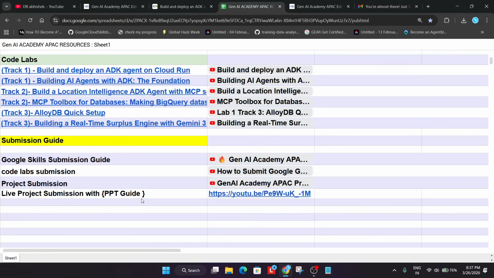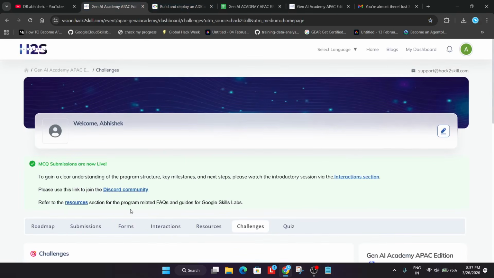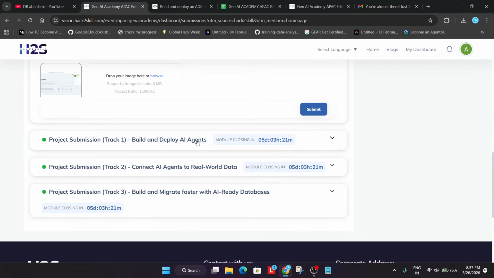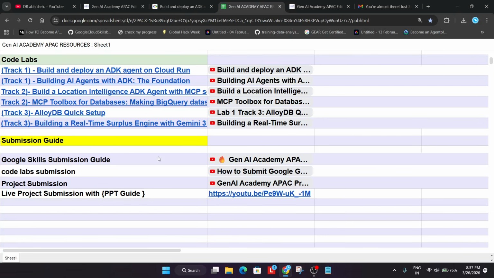Similarly, the submission guide for project submission, for code lab submission, for skill submission, we have covered everything in detail. And also now the live project with PPT, how you have to do the submission. If you come over here, how to do the submission, you have to come to the submission section. Okay, you have to complete all these three things so that you are able to participate in the hackathon. So you have to just submit your project. Okay, so how to make a PPT, how to do all the things, if you watch this video, you'll be able to complete it. Also, I've shared a sample code over there, through which you can just make your projects. Okay, so this is the main thing I wanted to share.